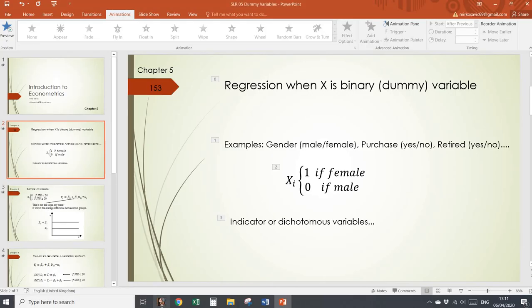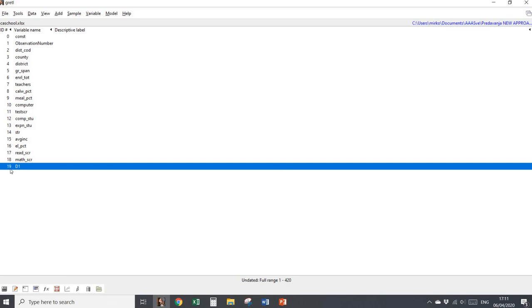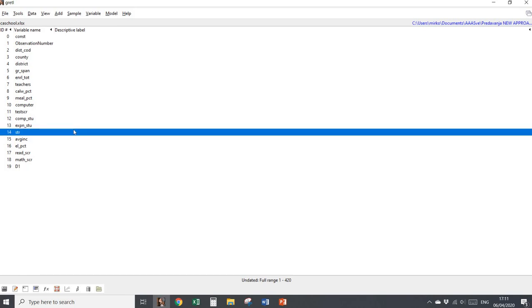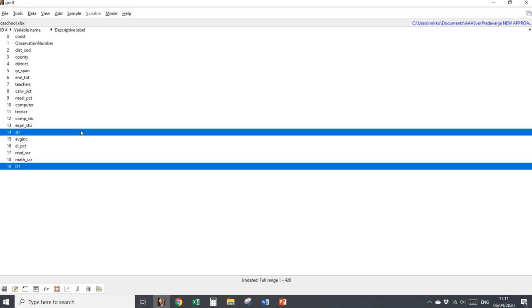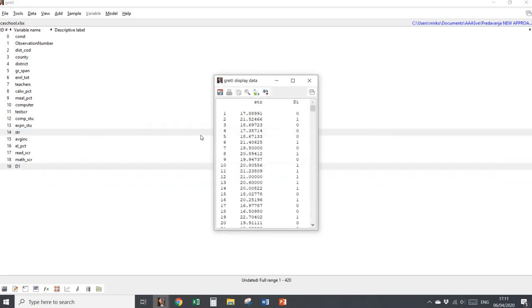Let's go to the example. We have a new variable D1 that we constructed from the student-teacher ratio. Let's see these two variables together. If the student-teacher ratio is less than 20, D1 will be 0. If it is more than 20, the value of D1 will be 1. So this is how we created the new variable.